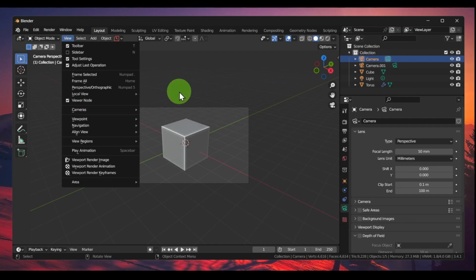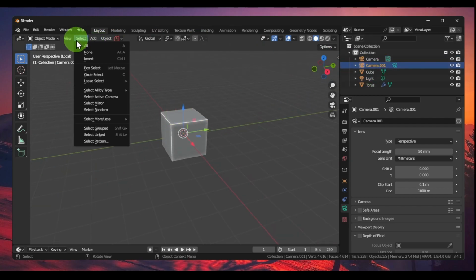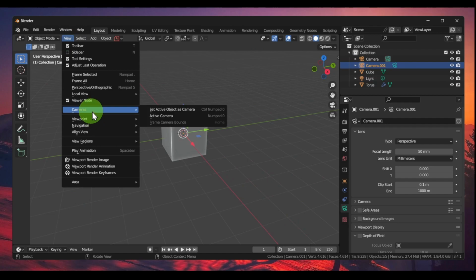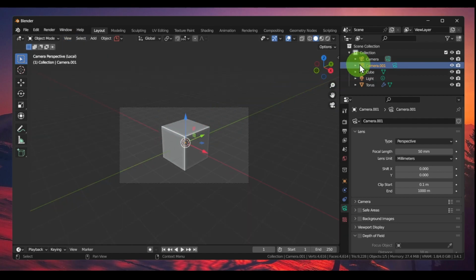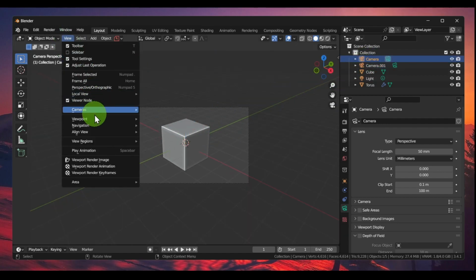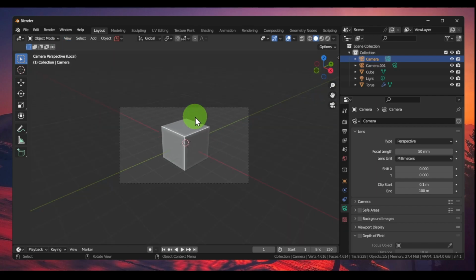Set Active Object as Camera. Okay, so you can also go to Active Camera, select the other camera and go to Cameras and Active Camera. Okay, or the other one. You can also use the shortcut. That's what I do. It's Numpad 0. Okay, with the other camera, 0 works.